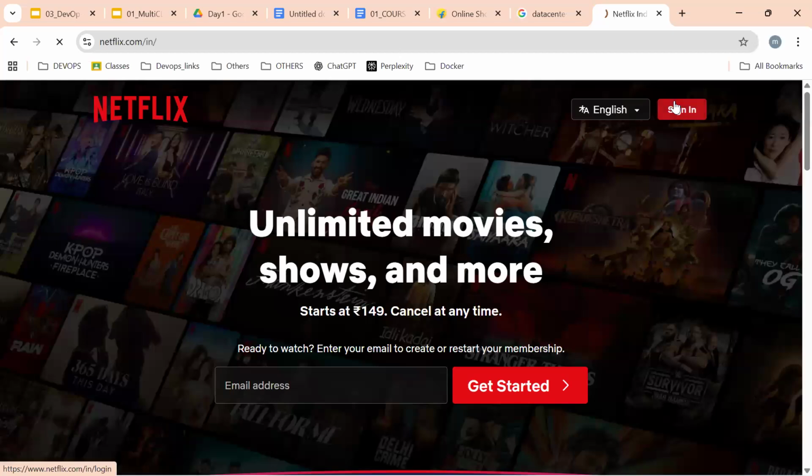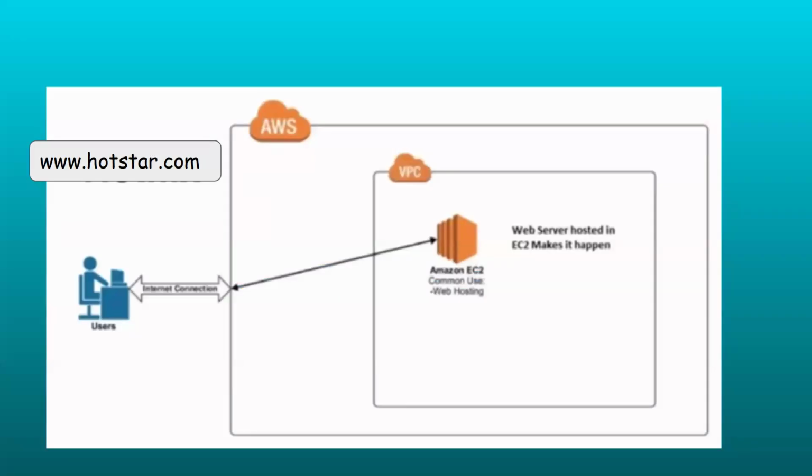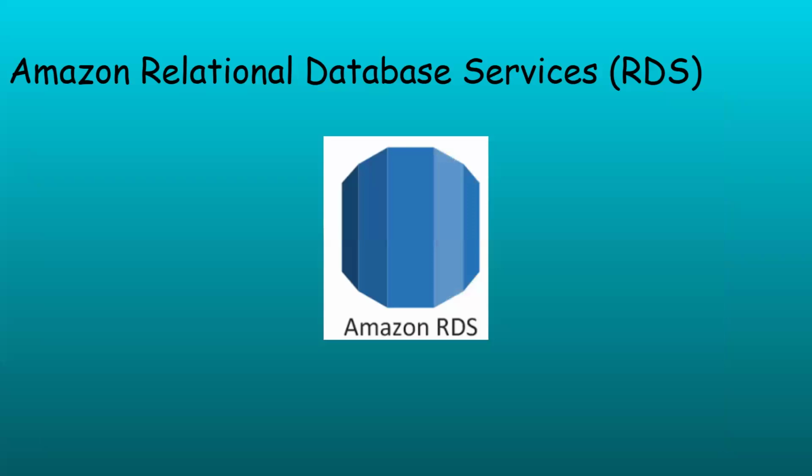But what about customer information, login information, subscription information? Where exactly can we keep it? We can keep the customer information in a database. So the Relational Database Service, which you are calling here is what? RDS.